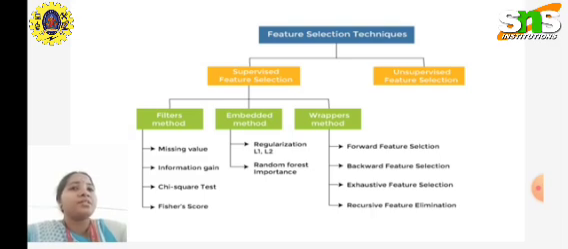In supervised feature selection, there are three types: filter methods, embedded methods and wrapper methods. In the filter methods, missing value, information gain, chi-square test and Fisher score are used. Whereas in embedded methods, L1 and L2 regularization and random forest importance are used. Whereas in wrapper methods, forward feature selection, backward feature selection, exhaustive feature selection and recursive feature elimination are used.